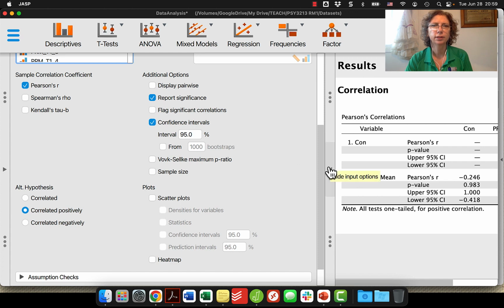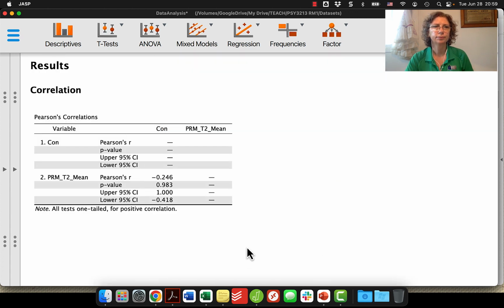So let's take a look at the results now. The correlation coefficient is -0.246. Definitely not a positive correlation, right? The p-value is 0.983, not less than 0.05. And the range of the Pearson's R, so the confidence interval, is from -0.42 to 1.